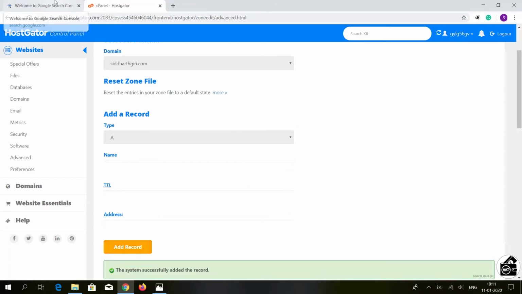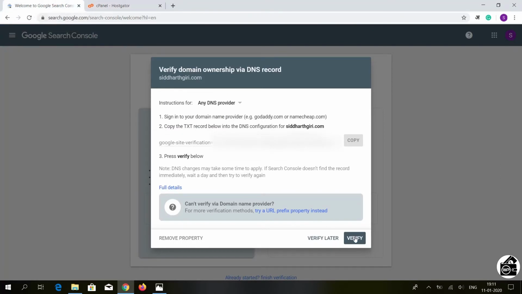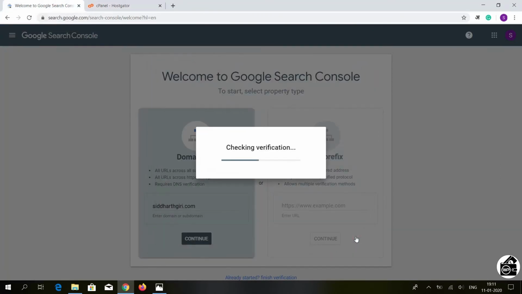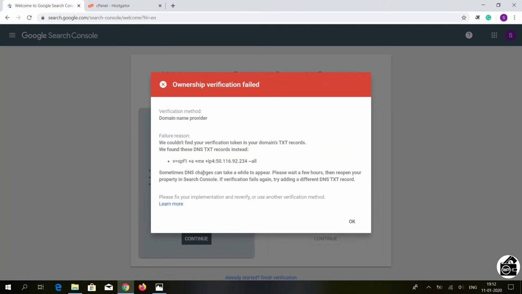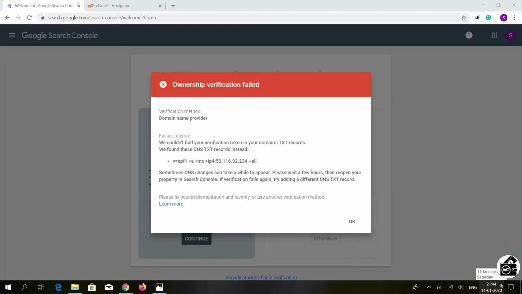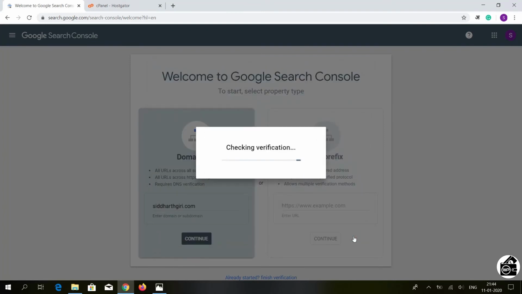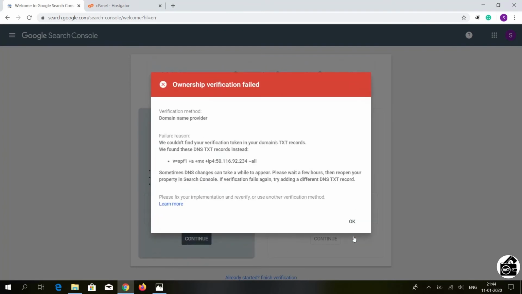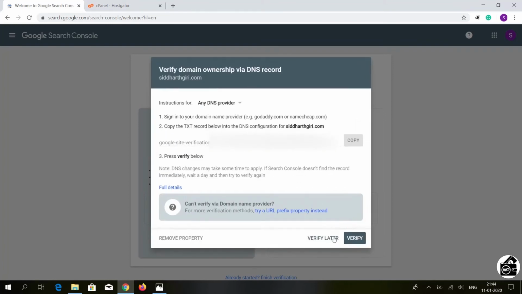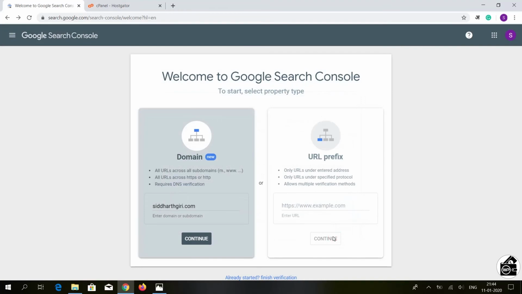Go back to the Webmaster tool. Now you can click the verify button, but this will give you an error message because DNS changes can take up to 24 hours. You can just wait for a few hours, then you can retry. Now I am going to retry after 2 hours. Click OK, then click verify. If you are still getting an error message like me, then just click verify later and close all the tabs. Wait for at least 10 to 12 hours.